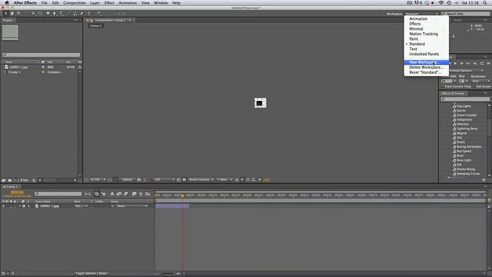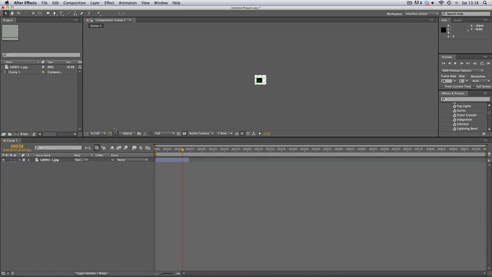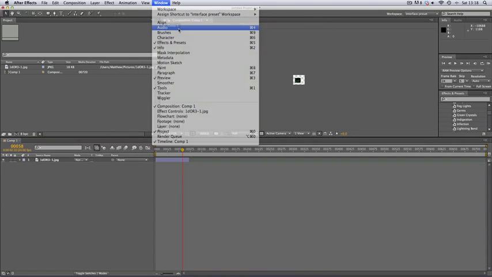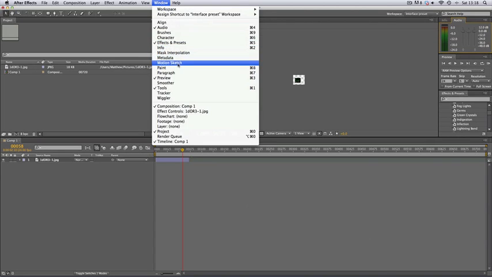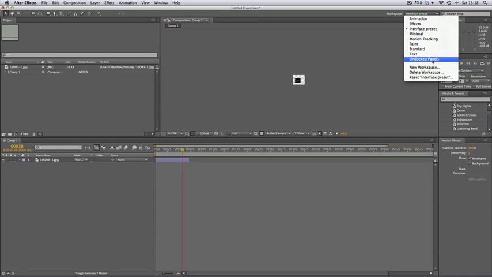You can also create your own workspace by clicking on new workspace. There we can name it, so I'll just name it interface presets. Press OK, and this allows you to just change any settings that you like, include any more windows that you want. So if I have the audio, it will be displayed there, or the motion sketch, it will be displayed there. This will also save it under the same effects.